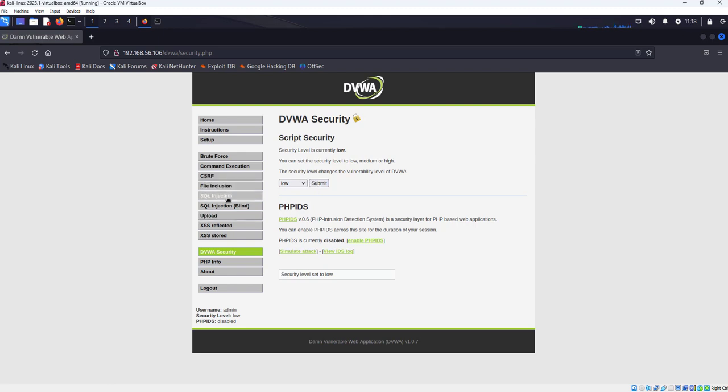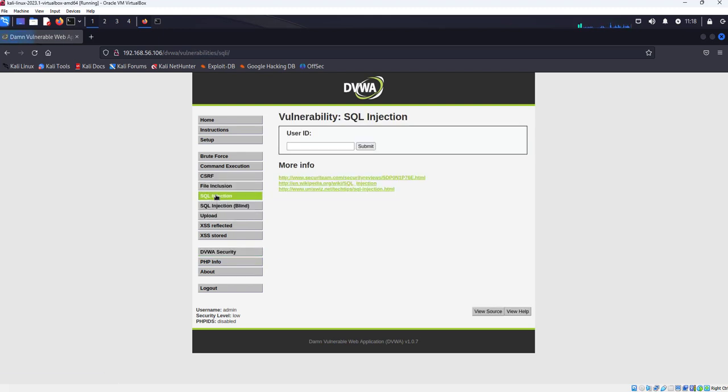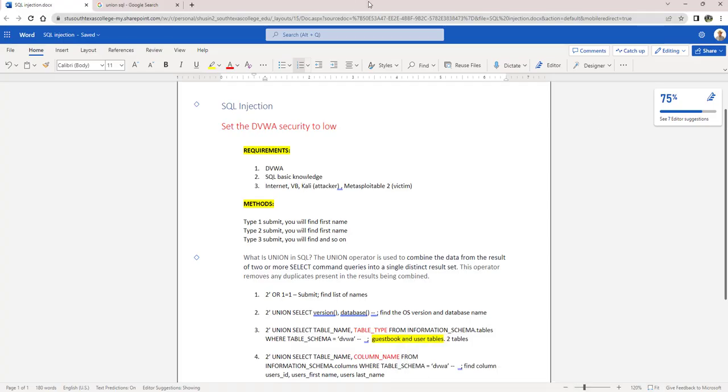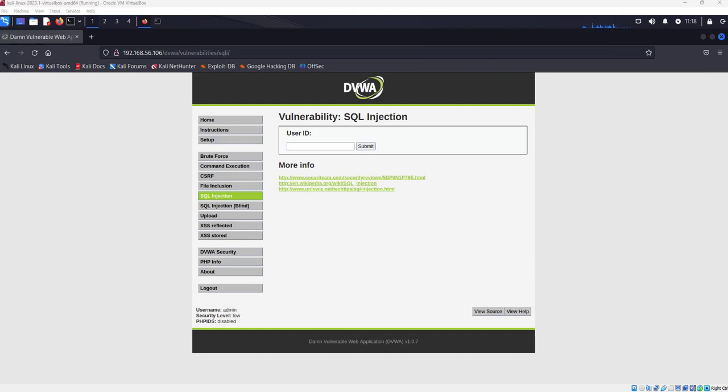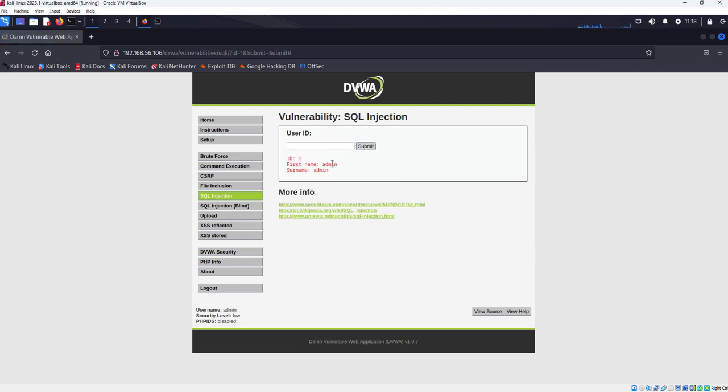All right, so now on the left hand panel, we're gonna click SQL Injection, right? Since this is intentionally vulnerable, let me show you some of these commands, okay? I'm gonna put it here on my right hand side so I can see it. So now, if I put 1, here we find an admin and an admin, right? If I put 2, we see another username, which is Gordon Brown. If I put 3, here, Hack and Me, right?